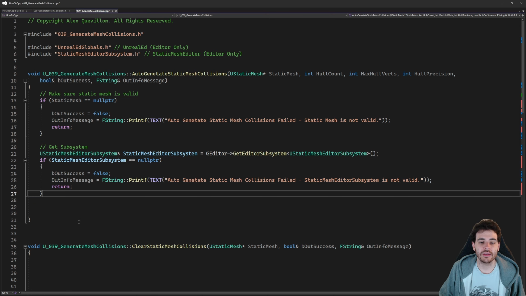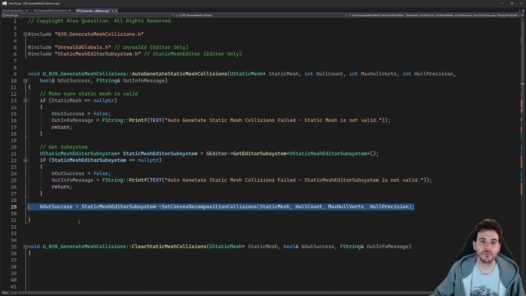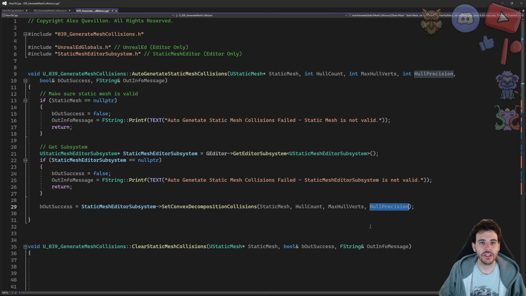But if it's valid, then I can ask it to generate some collision, and that's actually super simple because the function is already in there. So inside my static mesh editor subsystem, I'm just going to do a set convex decomposition collisions. That's the equivalent of calling the auto generate collision in the editor. So set convex decomposition collisions, you provide the static mesh and also the 3 same variables that we have right here. So the hull count, max hull verts and hull precision, and that's going to generate a collision for you and let you know if it was able to generate that collision.